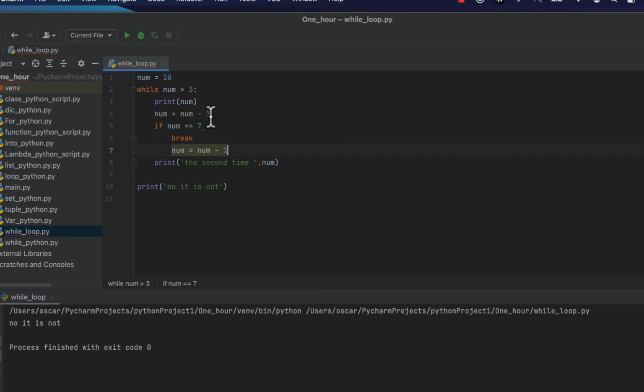I don't need this one. So it's going to print it. It's going to check it. If the number is greater than 3, it prints the number. It keeps continuing until the number equals 7. If it's 7, I want it to just get out of the loop. Okay, let me show you how it works.